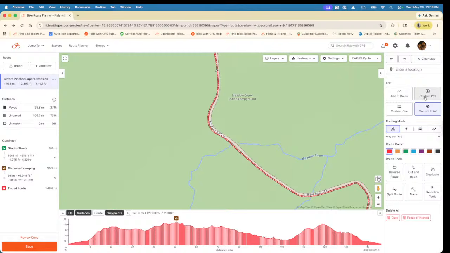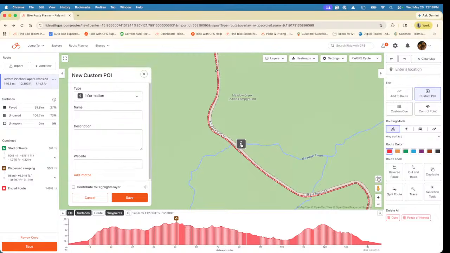To add a point of interest, I click the custom POI button. Click on the map where I want it added. That pulls up the point of interest save form. And from this drop-down menu here, there's a whole bunch of different icons you can choose from. I'll choose water. And in the name, I'll say potential water source. I can add a description, link to a website. I've seen people do that if they're going to go to a restaurant and want to include the menu, or maybe they're going to head to a hotel and want to include some information there.